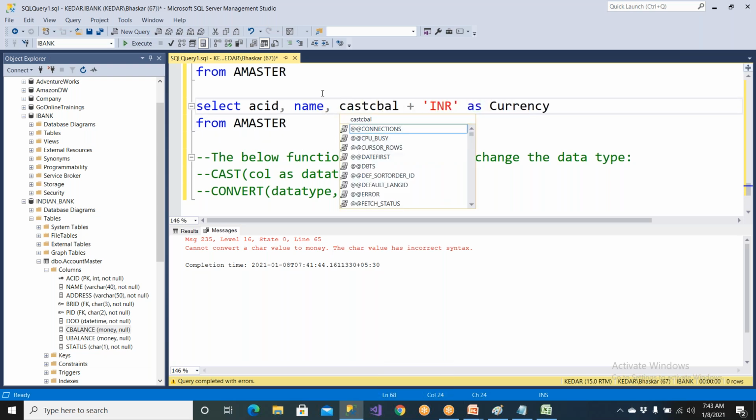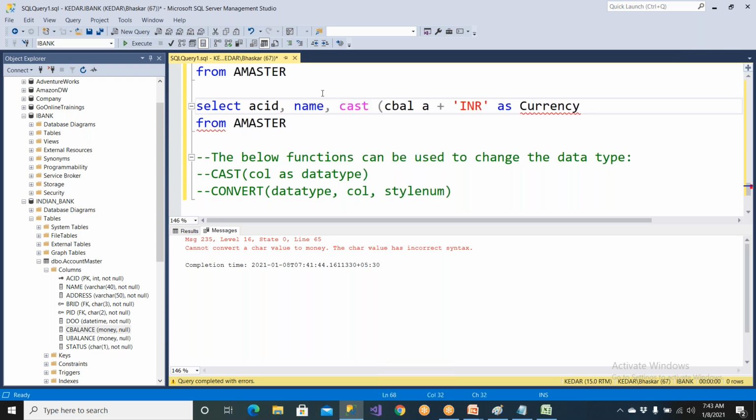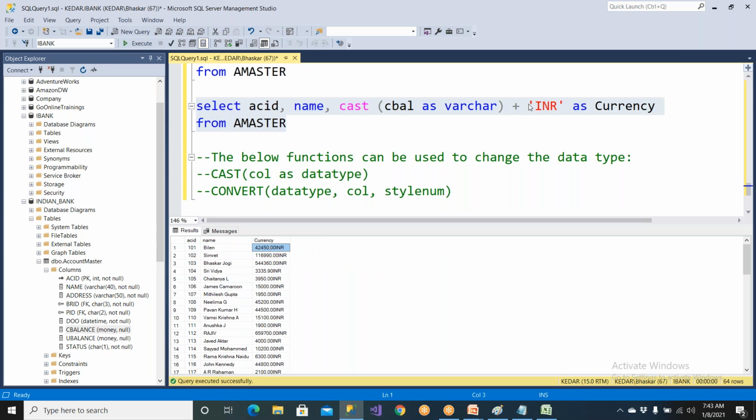Let me say CAST, open the bracket, AS varchar. I need to convert this into varchar and then do the concatenation. So let me execute this. Now you're able to get it, and give a space here. Am I clear? So now this is your currency, and you can say this is your balance. Now, what is the balance in your bank account? So this is what you should have.